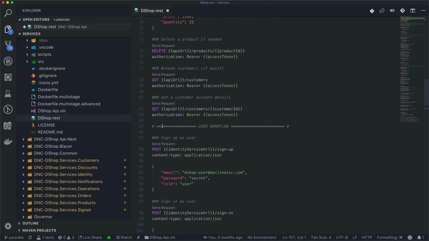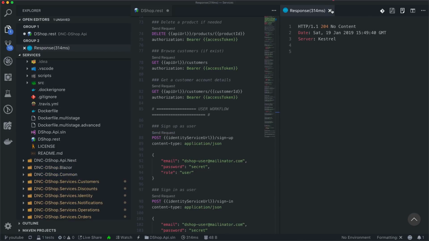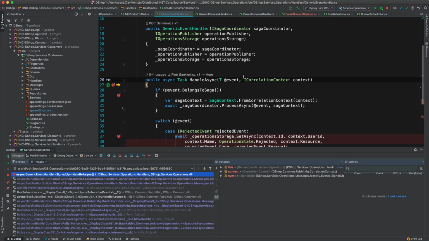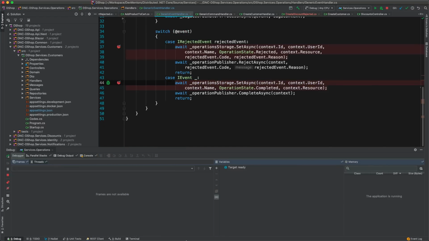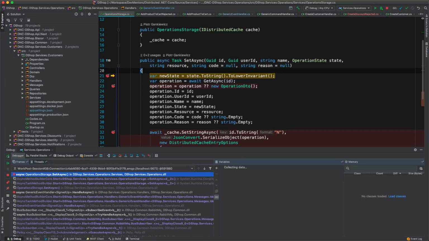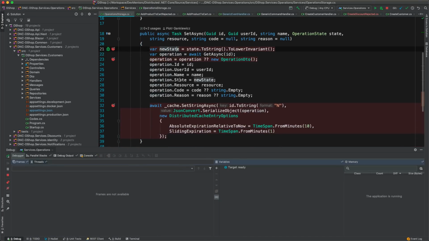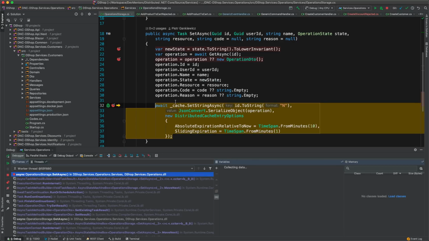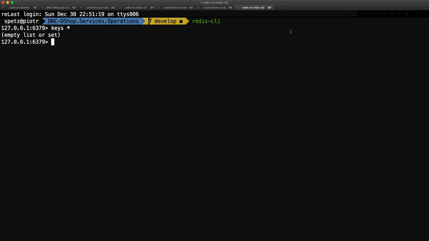Finally, this is the debugging. Everyone loves it. All right, so the identity service published this event, set async, and let's take a look if it works correctly. Right now we should be able to actually take a look at our Redis. Let's see, do we have the data here or not? Finally it works. So we have some data here.